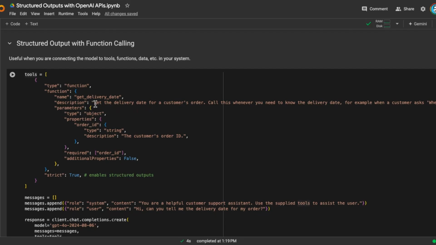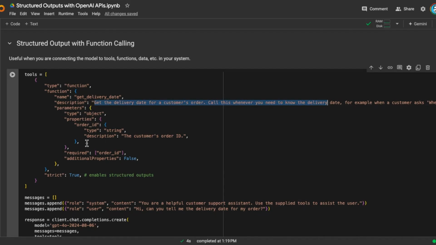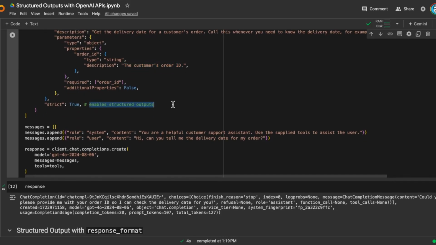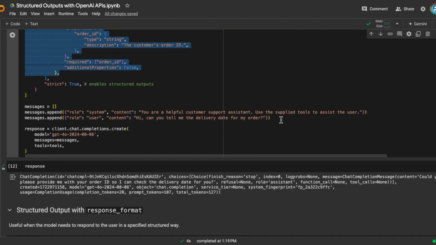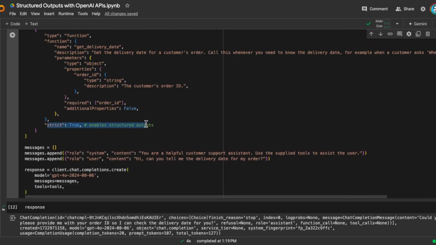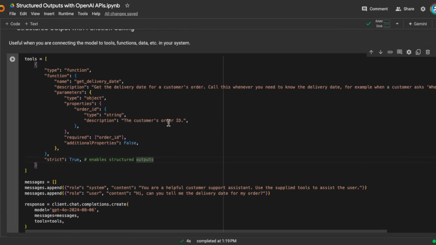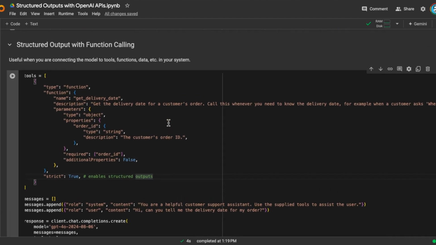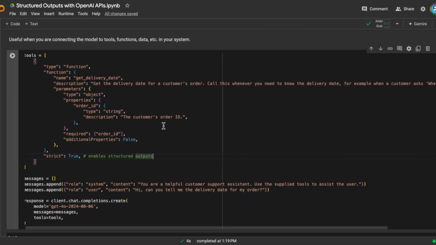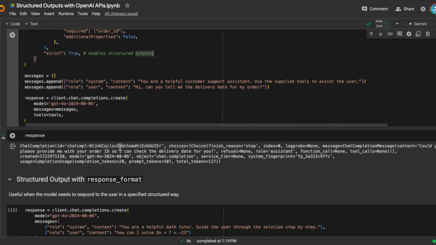So here are just the tools that we define. Again, we give it the description, and then we set some properties here. The order ID is just a string, and the description of this is customer order ID. And then we can enable structured outputs by just setting strict equal true. Once we have that, we can set up our messages and then call the model. We provide the tools, and just by enabling strict equal true, we are basically using the function calling capabilities along with the structured output capabilities of this model. And so once we do that, we get this response here. It's more reliable, as I mentioned.